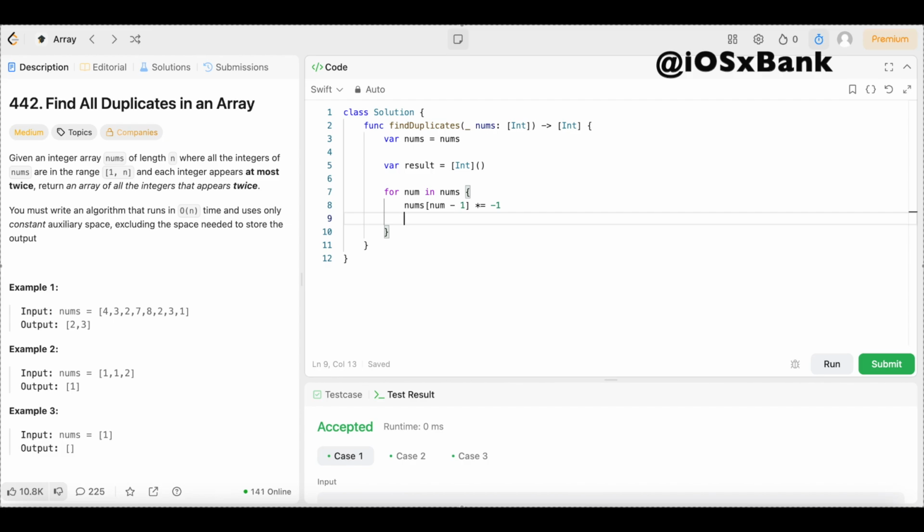Then we're going to check if after flipping the sign, it's positive, then it means the index was already negative, right? So that means it was a duplicate. So we can say if nums square bracket num minus 1 is greater than 0. So if it's greater than 0, that means it's a positive, right? So then that means we found a duplicate, so we can add it to the result array.